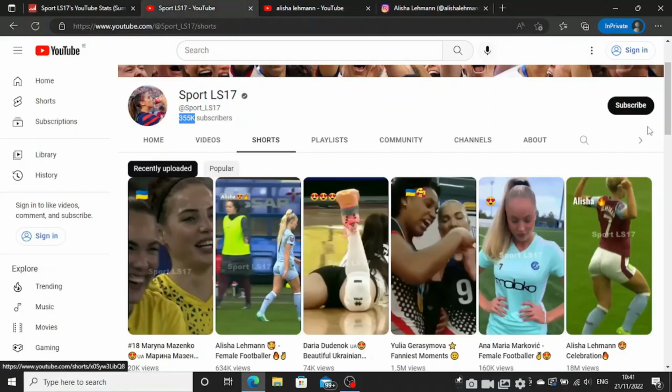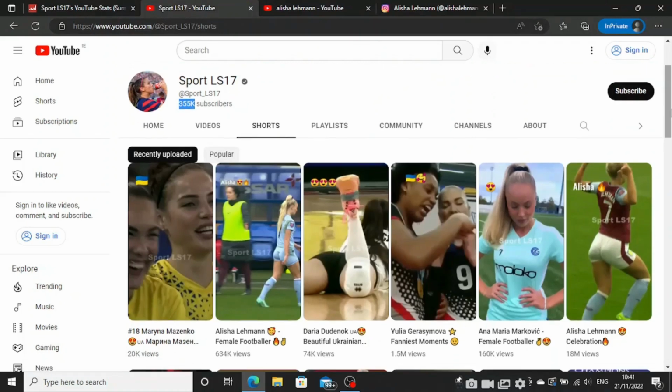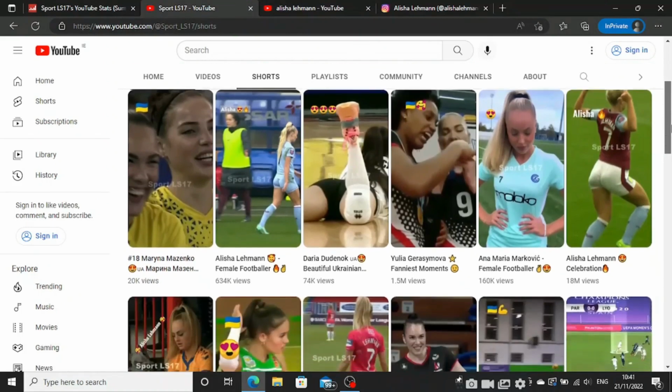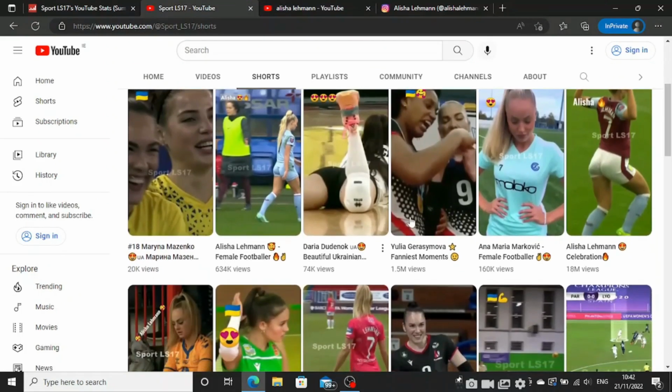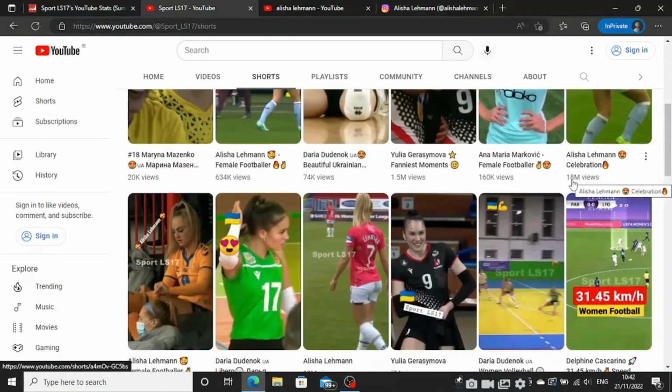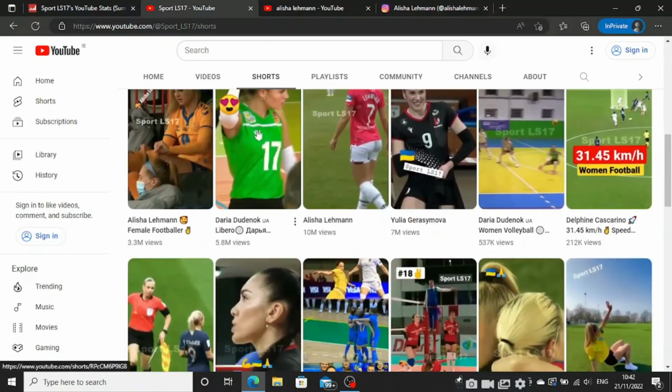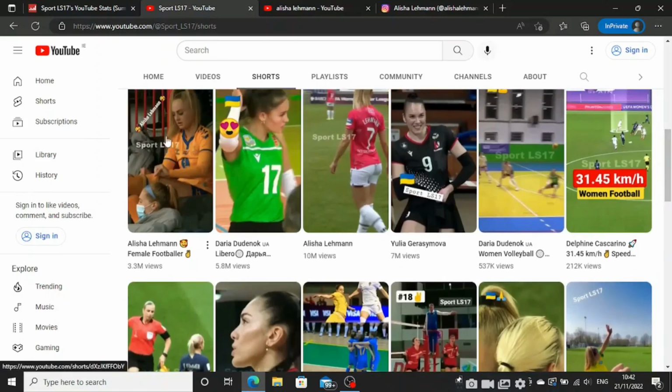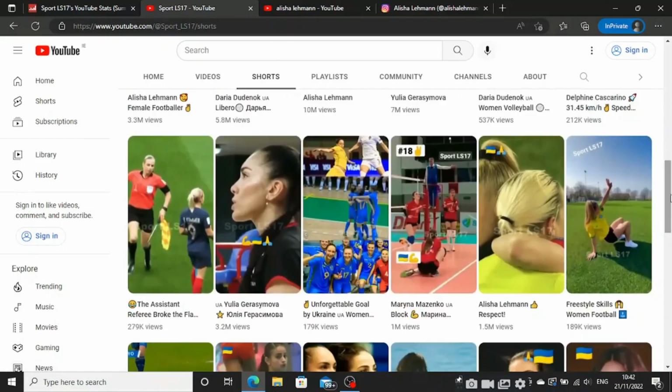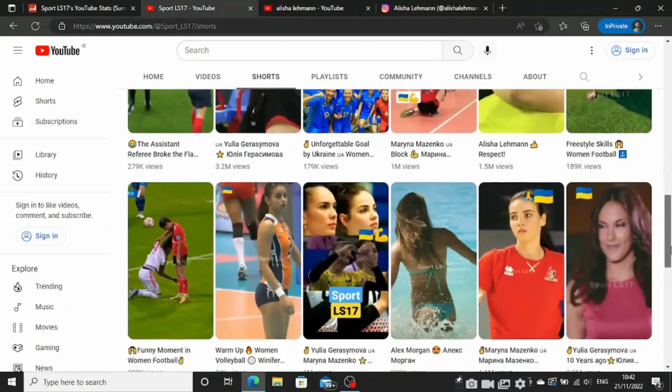And as we can see from their channel here, they have 355k subscribers, and all they are doing is re-uploading sports highlights. It seems like mostly women's football. As you can see here, 18 million views. All they are doing is putting a little watermark and some text over it like this and over here, and all this can be done within the YouTube Shorts editor in the YouTube app on your mobile phone.